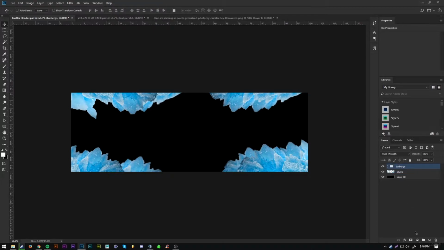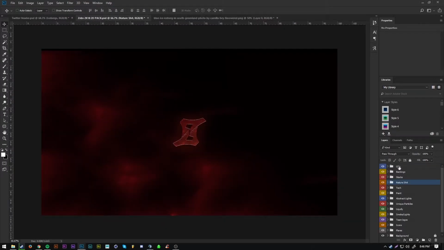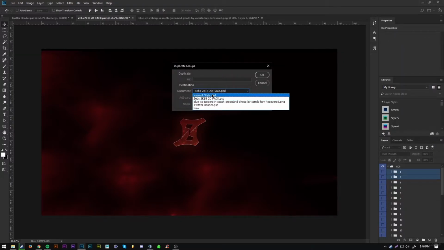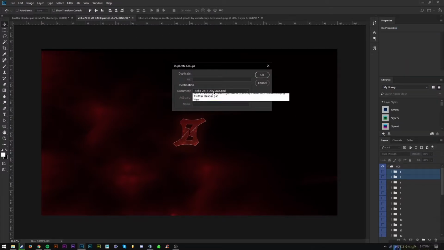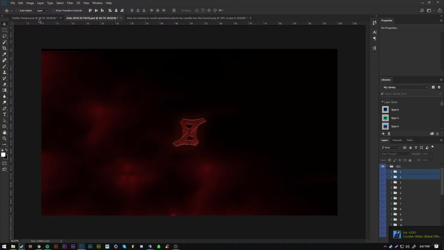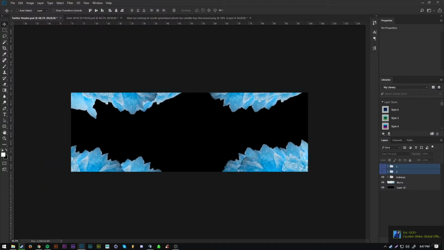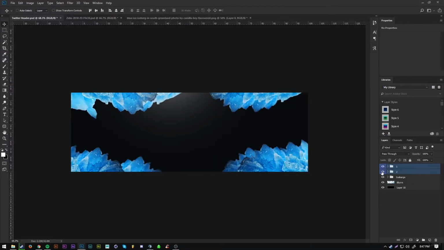So once we've done that, you're going to want to add your CCs. I did include them down in the description down below, but they are just a part of this. So I'm just going to duplicate these, put them in here. Whoops, wrong thing. Twitter header. I have the thing on the left so that I can reference what I'm going with here. So we're just going to turn these on, and I'm going to turn off the white light here.